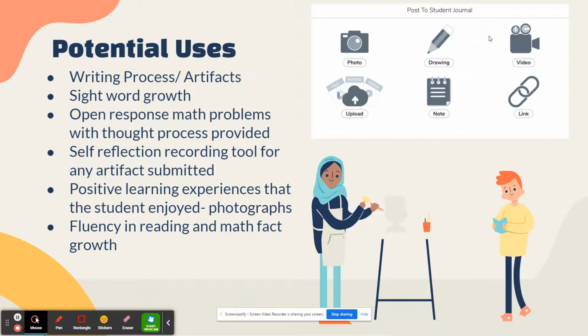Potential uses would include highlighting the different steps of the writing process or publishing their final pieces, sight word growth through recording their voices, open response math problems to, again, look at growth through reasoning. Self-reflection recording tools would be great for any artifact that's submitted. They could discuss how they think they did on it, what went well, what they could work upon in the future. Positive learning experiences can be photographed easily, so anything that they enjoyed, they could easily take a photo of and post it to their portfolio, as well as fluency in reading and math fact growth.